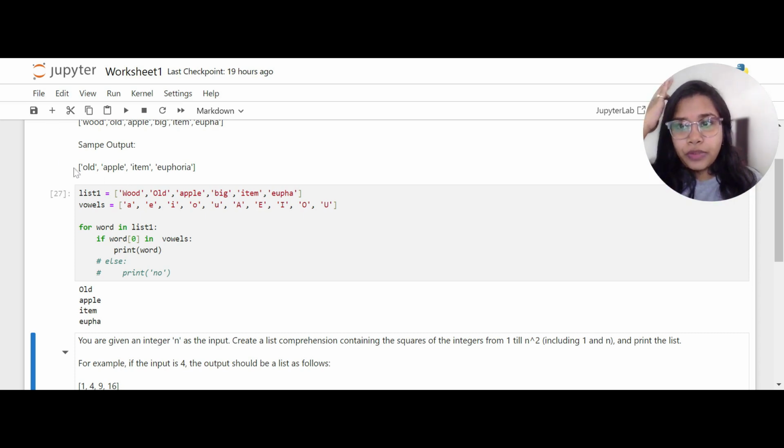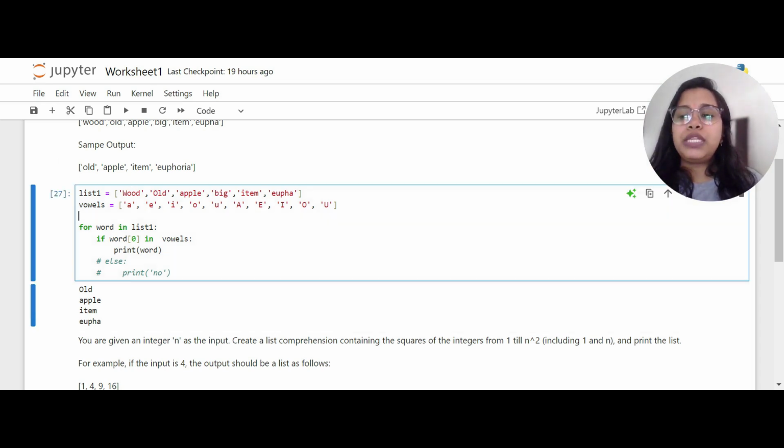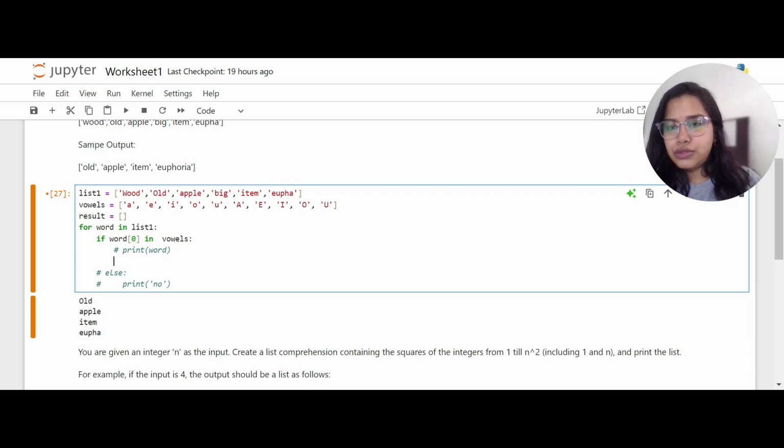So also the output should be in the form of a list, guys. So we need to create a new list that has the result. Let's create a result list, and it will be an empty list for now because I'm going to put the output in that. To add elements into the list, we need the append function.